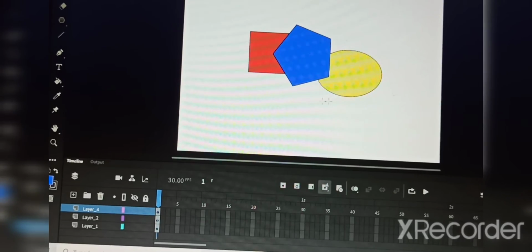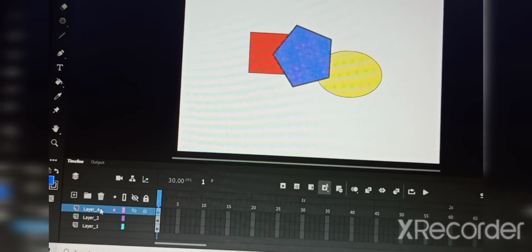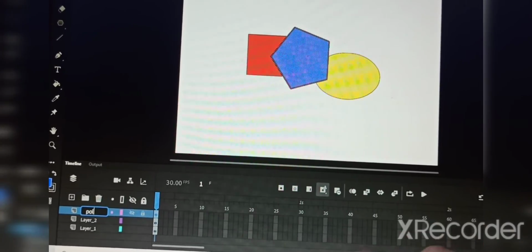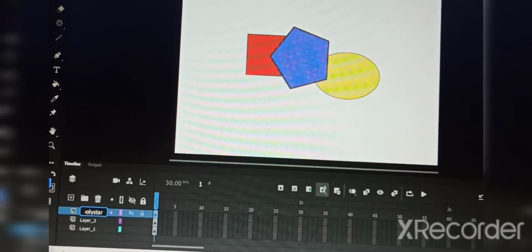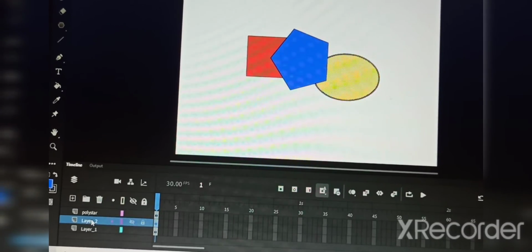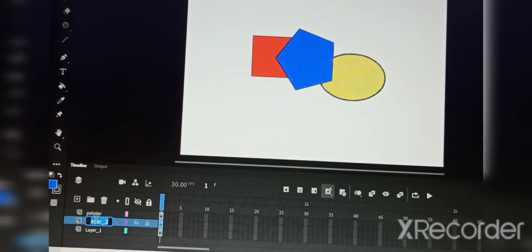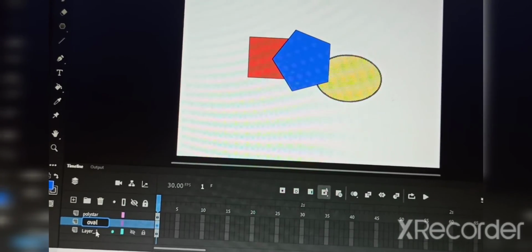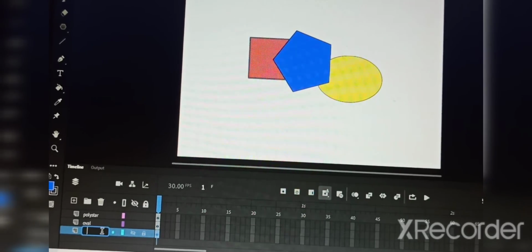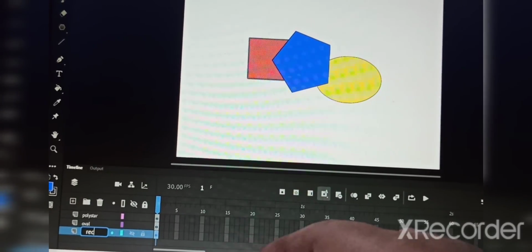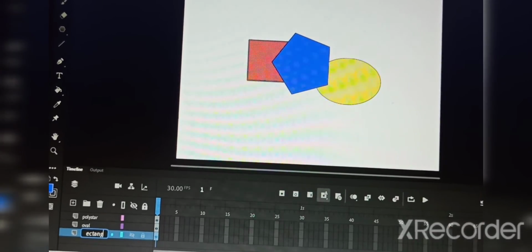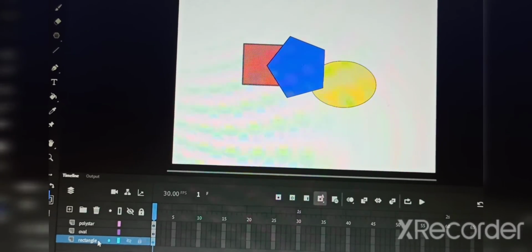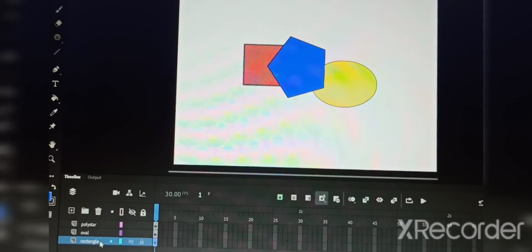So here the layer names are given. You can rename them: just double click. You can give polystar. Then here the second one, you can give oval, and in layer 1 you can give rectangle. Like this you can give the names. So here we have changed the names to polystar, oval and rectangle.